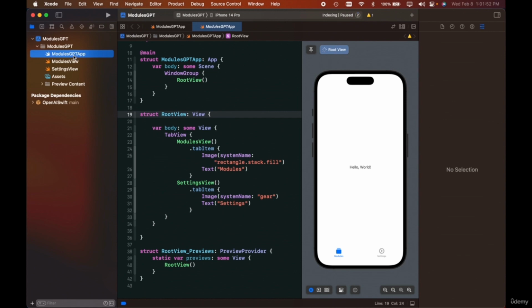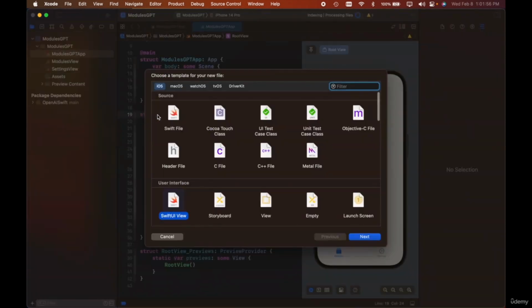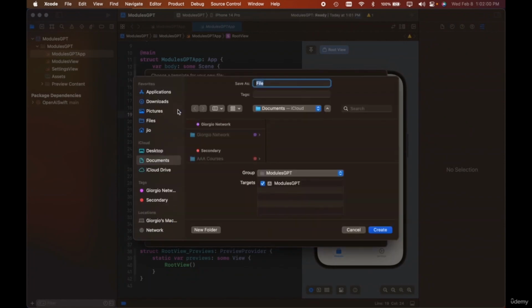Let us create an app model file. So right-click, New File. This will be a Swift file, not a SwiftUI view. And we will call it app model.